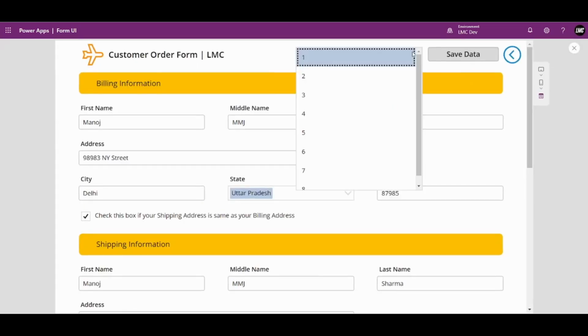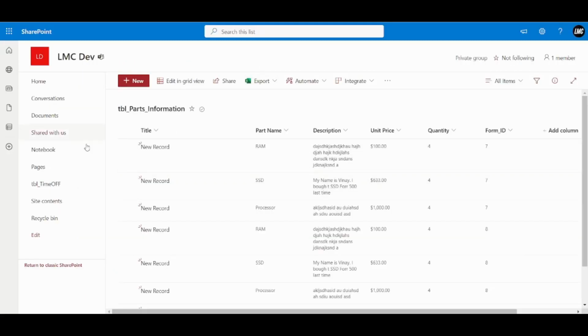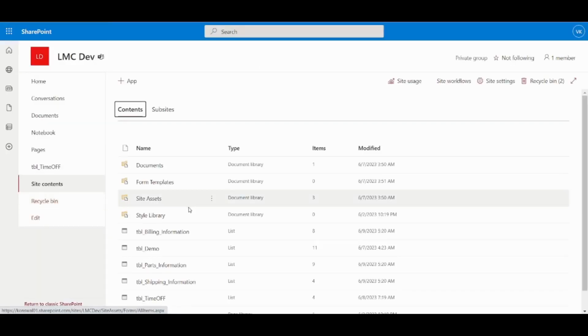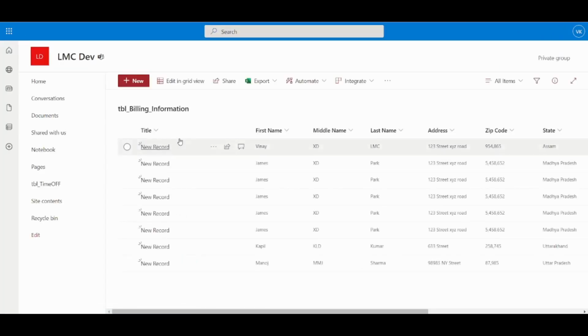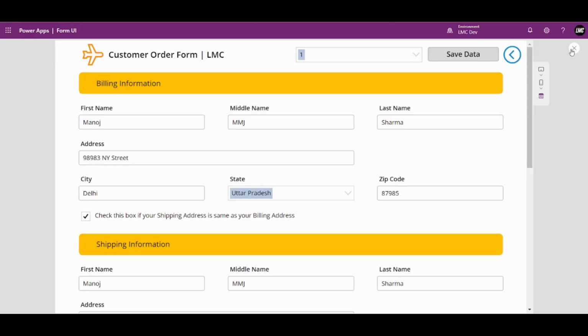Now what we will do is, when I select, say, 1 here, based on this selection, whatever data I have in the backend for form ID 1, these fields should fill with that data. Like if I show you, go to site content, go to billing information. See up here, for form ID 1 I have data of myself with a middle name XD, last name is LMC, and these things. So how can I do that?